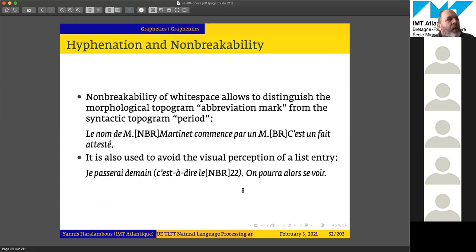Non-breakability is used, for example, to distinguish this abbreviation dot, M. Martinet, Monsieur Martinet, from this period, which is a sentence full stop. So here you are not allowed to break, here you can break.